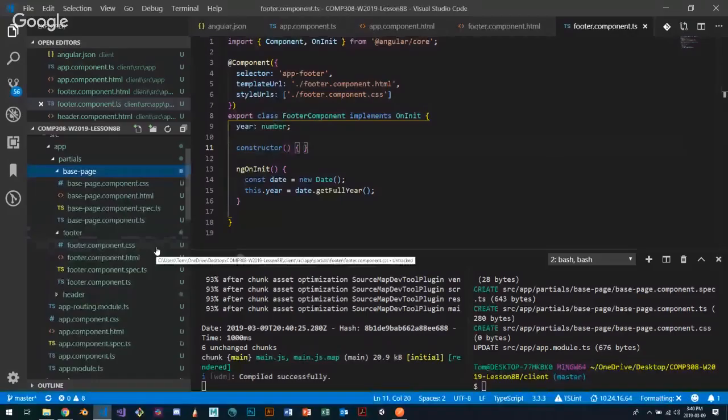pages, base pages to inherit from it. I can use inheritance. And this is an example of what you can do when you include one component inside of another one, kind of. Or you can inherit from the other component. All right, so this is what my base page is going to look like.